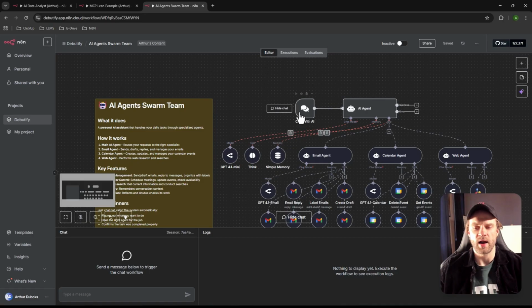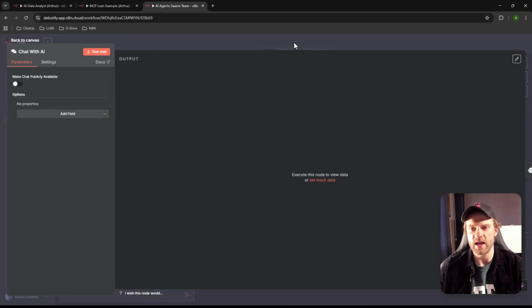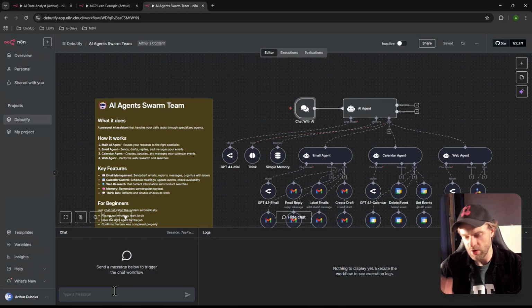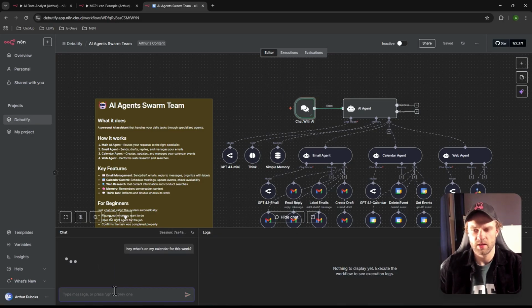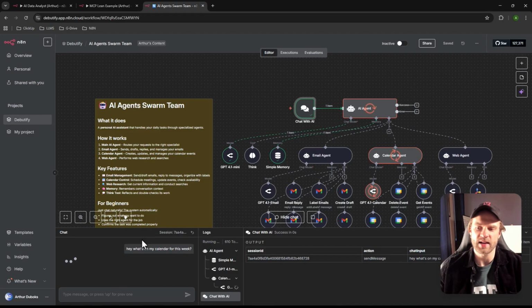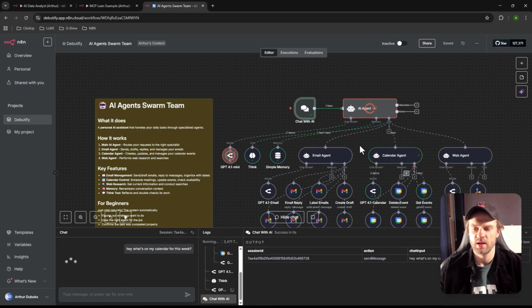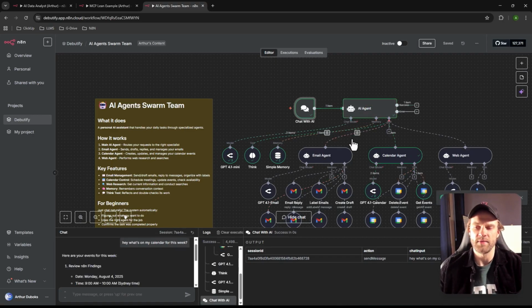So here, for example, I just have a chat and I can literally chat with the AI agent and ask something like, hey, what's on my calendar for this week, right? And then it's going to go and access the tools. As you can see, it's actually going directly to the calendar agent. It's not even trying to go to the email agent or web agent, whereas a linear automation would go through everything and then give me the data back, which is kind of redundant.